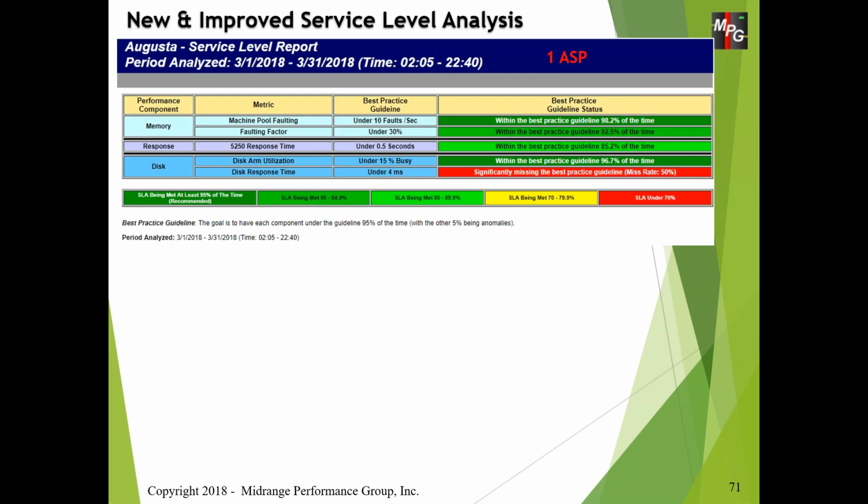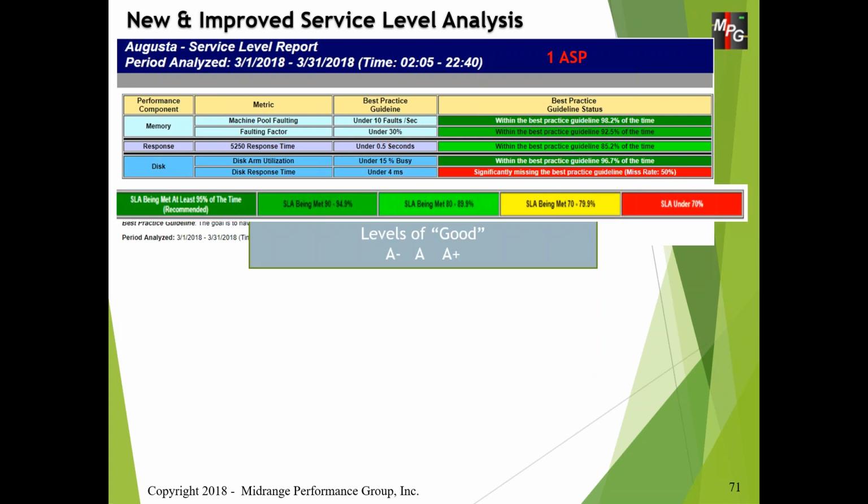Here's an example of a one ASP analysis. And so you can see we're looking at memory, response, and disk. Look at the heat map concept. We're showing you levels of good. When you're really dark green, you're really hitting it. But you can see as you're starting to maybe approach where you're missing the guideline, we show the colors as lighter colors. And then ultimately, look at the red. There's an example where I'd have to go, hey, Mayday, look at our disk response time. We're not hitting half the time. We're blowing it, and we need to come up with a game plan to fix that.